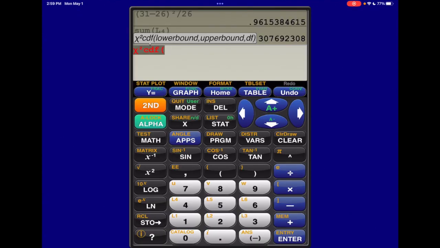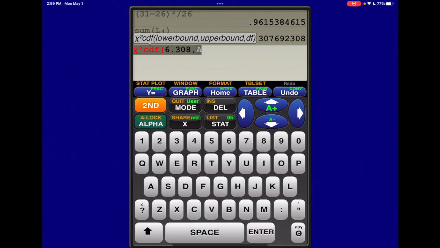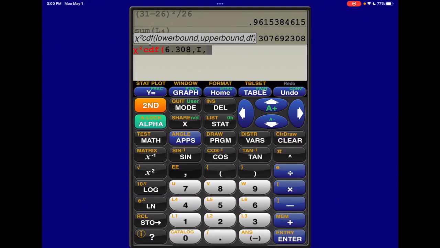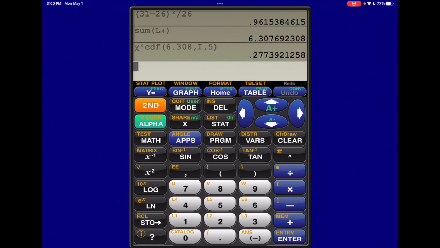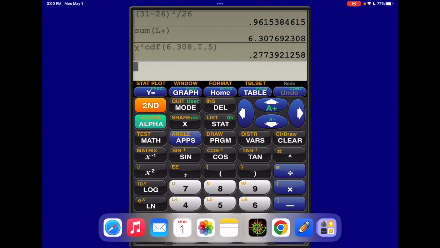And our test stat goes first because it's our lower boundary. So 6.308. No right-hand boundary. We're going forever to the right, so alpha I for infinity. And then with 5 degrees of freedom, we get 0.2773, but the 3 is followed by a 9, so we'll round the 3 up to a 4. 0.2774 is going to be our p-value.